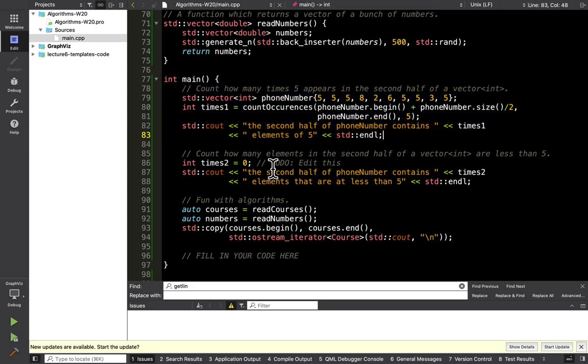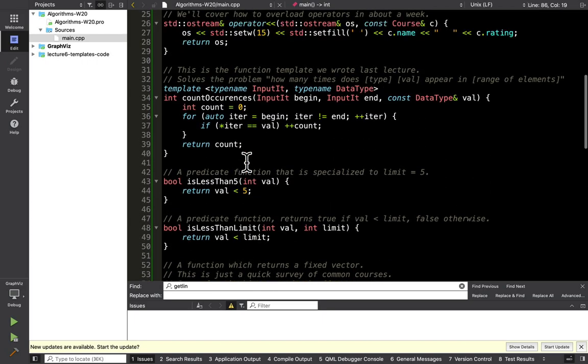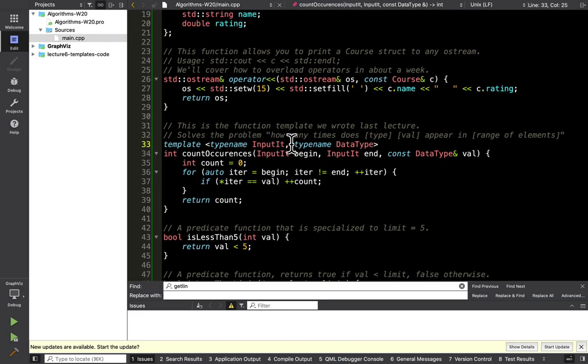But let's think about how we solve the problem. How many elements in the second half of the phone number are less than 5? Well, we can change our function up here. Currently, it takes in 2 iterators, and it also takes in this type, which it compares to. We can actually solve a more generic problem by taking in a generic predicate. So I'm going to change this to unipred. Predicates are usually really small, so you don't have to pass them in by const reference. I'm going to call this pred.